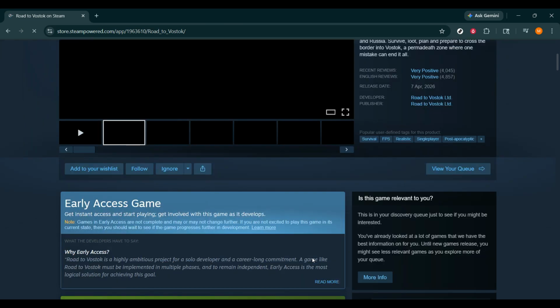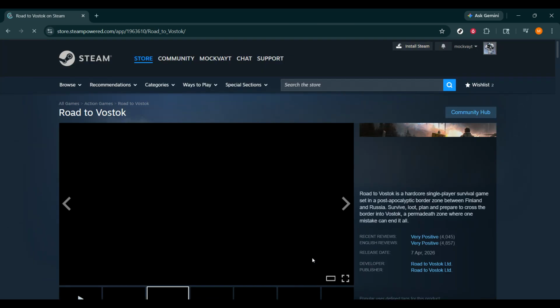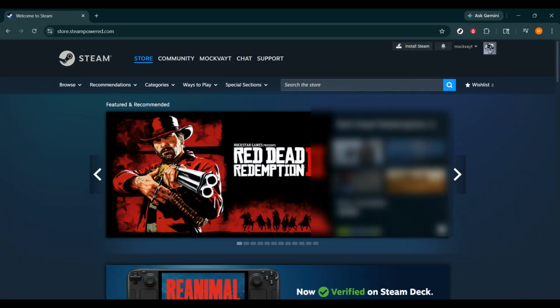So to recap, the Steam Store homepage is really just about knowing where to look. The top menu helps you browse, the search bar helps you find games fast, and the homepage sections show you featured content, deals, and recommendations. Once you understand the layout, navigating Steam becomes much easier.